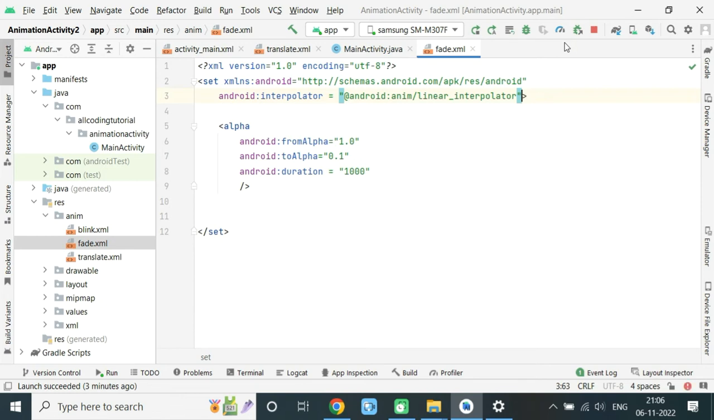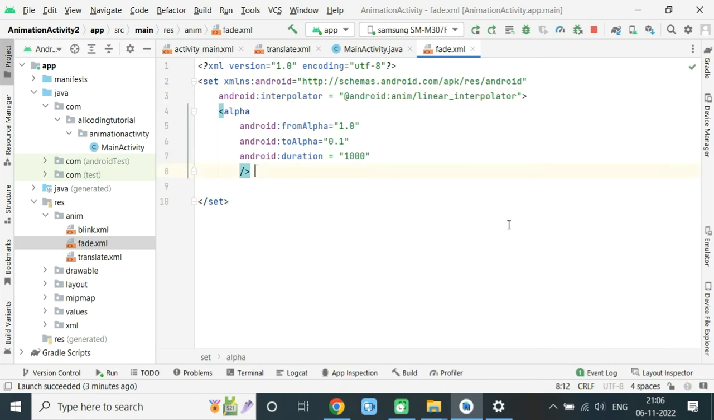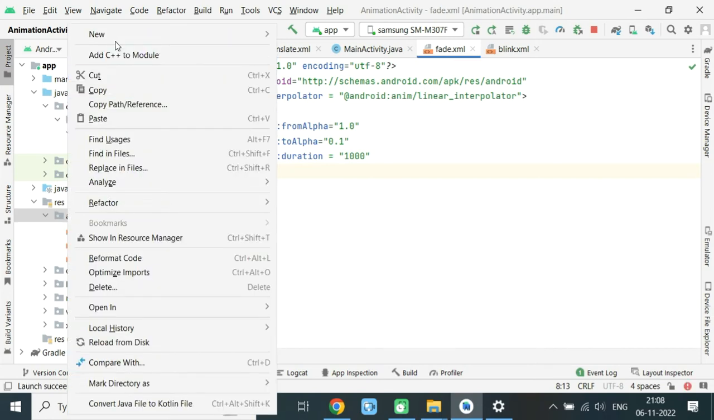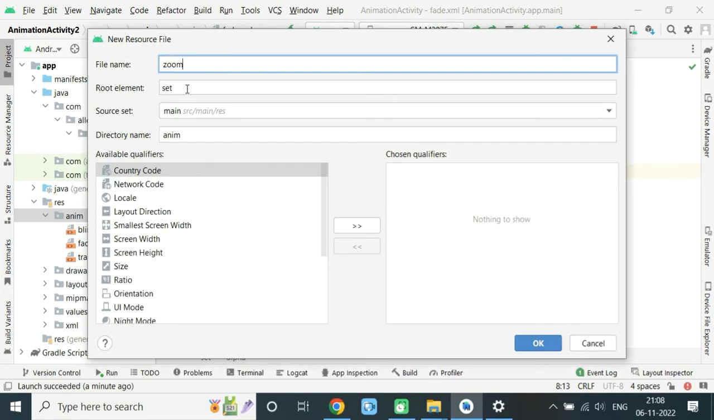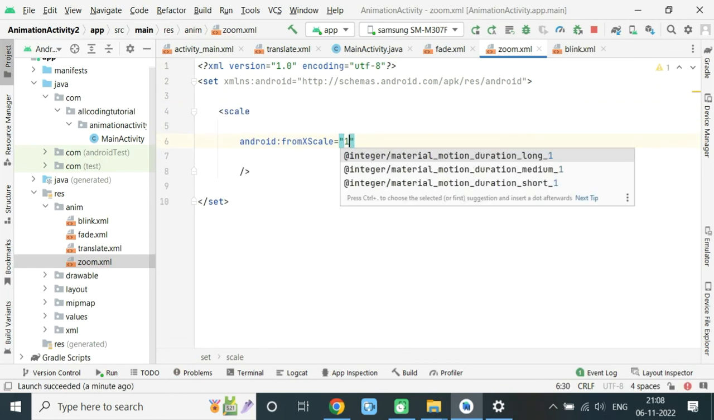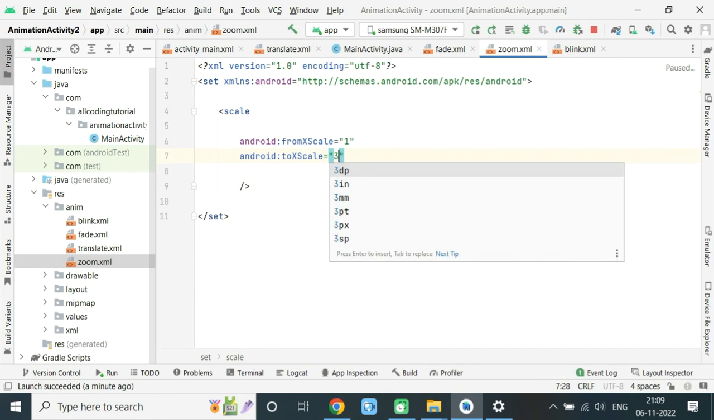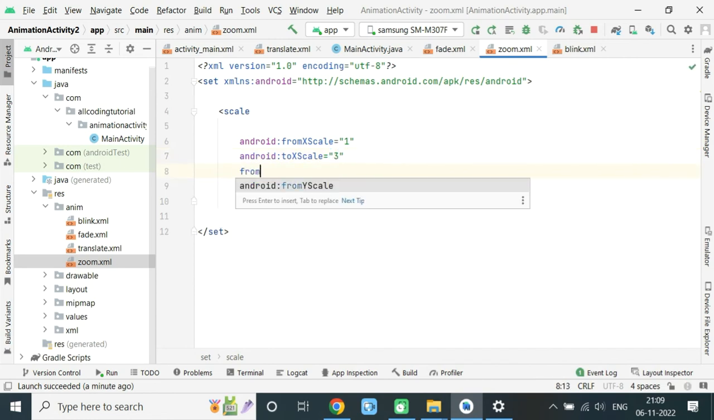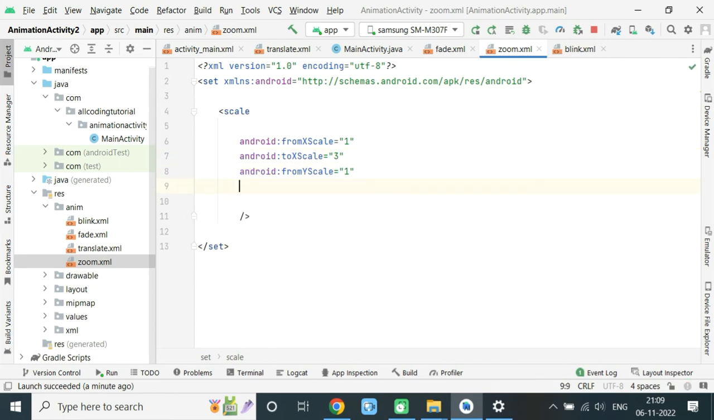Let's create some more animation resource files, and then we can see everything in total. Now create a zoom XML, in the same way we created all the other XML. It's basically a scale. Zooming is nothing but scaling. You can zoom out, zoom in. Create the new XML file named zoom. So define fromXScale equal to 1 to android:toXScale equal to 3, and fromYScale equal to 1 and toYScale equal to 3. So the object will zoom 3 times from its original size once the animation starts.